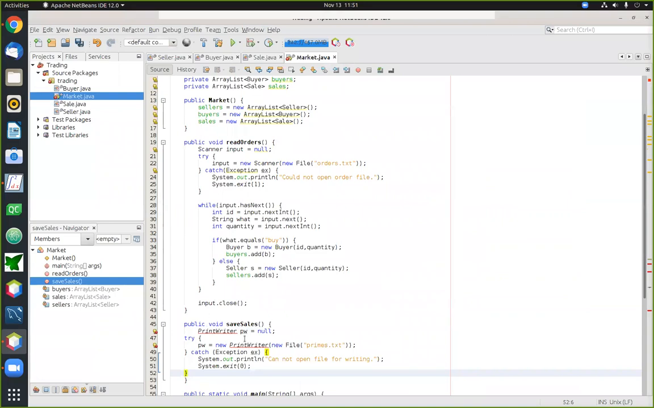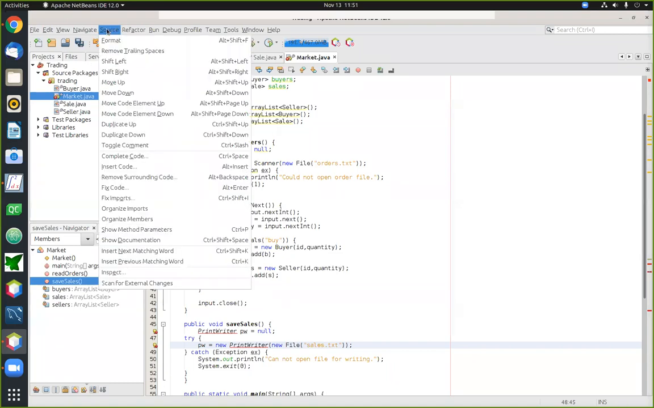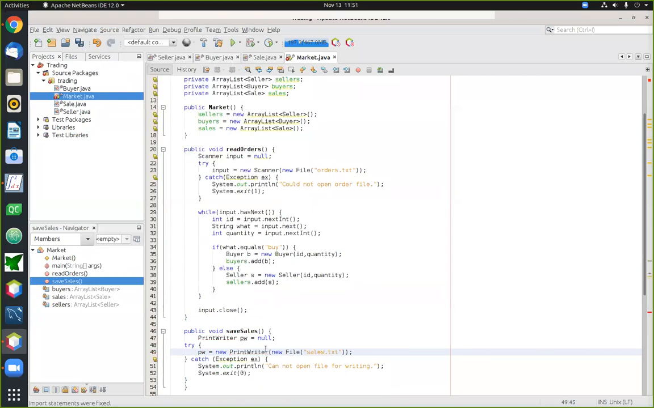Okay, and the only small change we need to make here is the name of the file that we're working with. In this case, we're assuming that all of our sales information is going to get dumped to a file whose name is sales.txt. Right, and of course we have a fix imports thing here because we're working with a new class. So let's go ahead and fix the imports and take care of that.